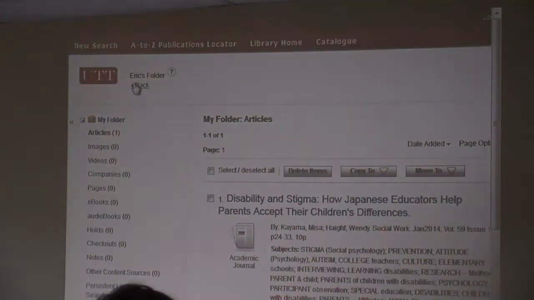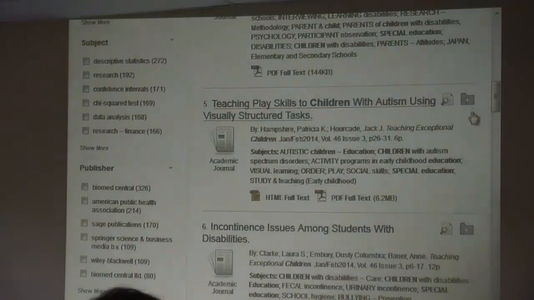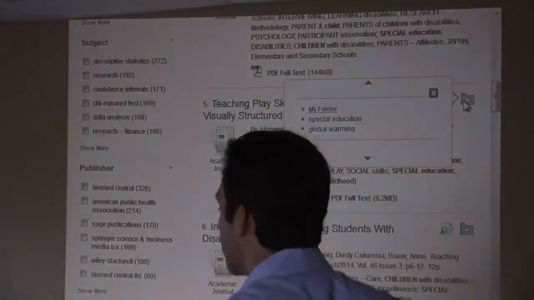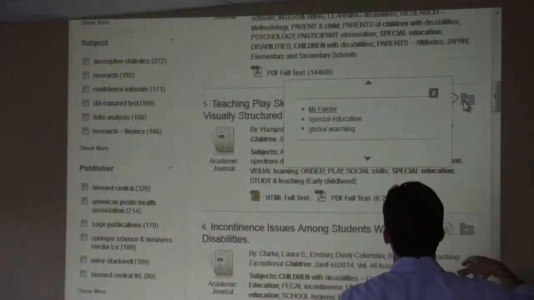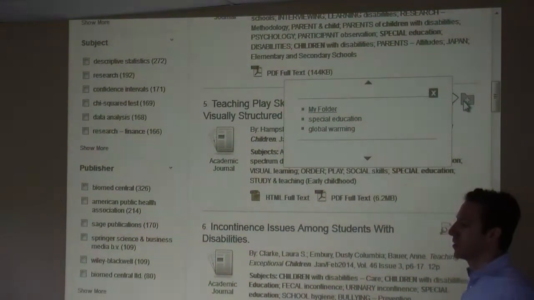And then once you create these special folders, what happens is when you come into new searches, like here, let's say I want to save this. So I'm going to click here to save, and it's going to say which folder do you want to save it in. So you can create all these different subfolders, and then once you start searching, you can just start putting them into the special subfolders. Okay?